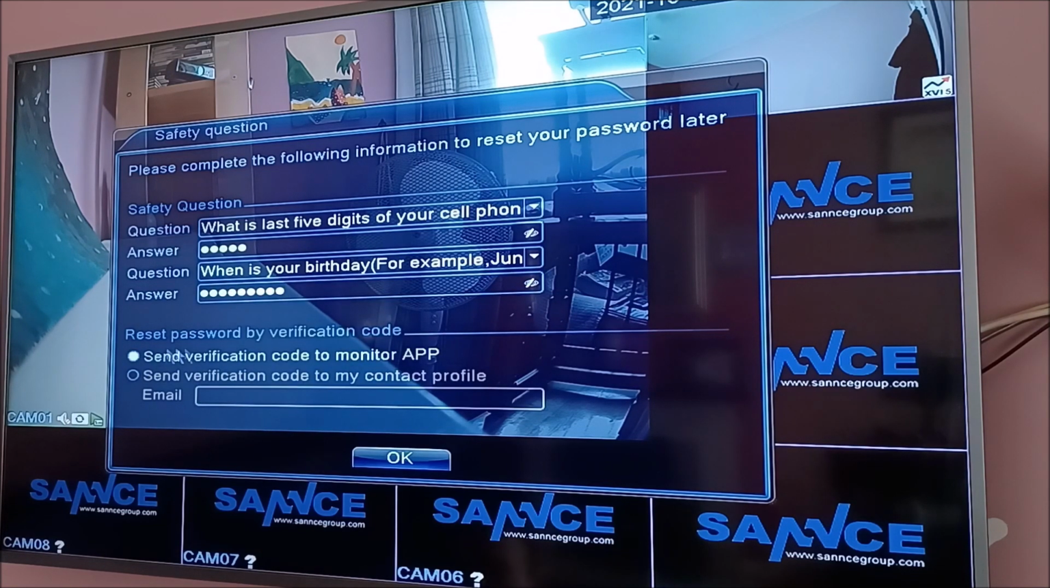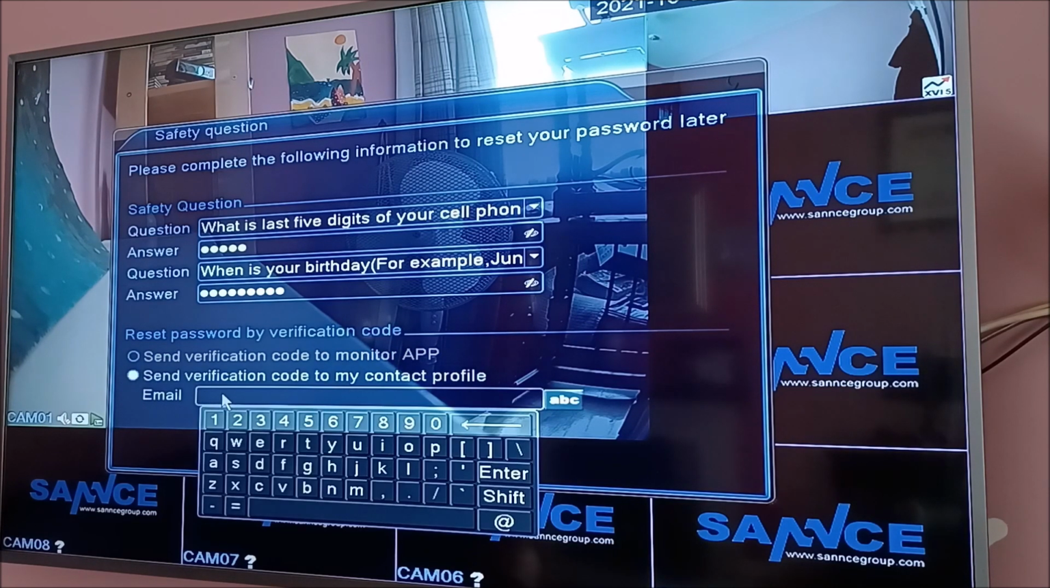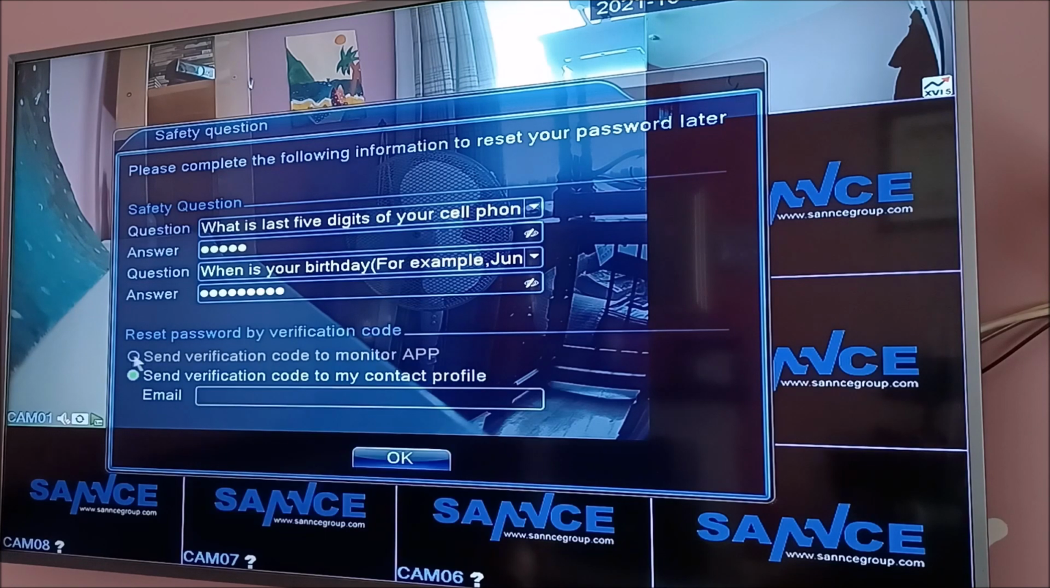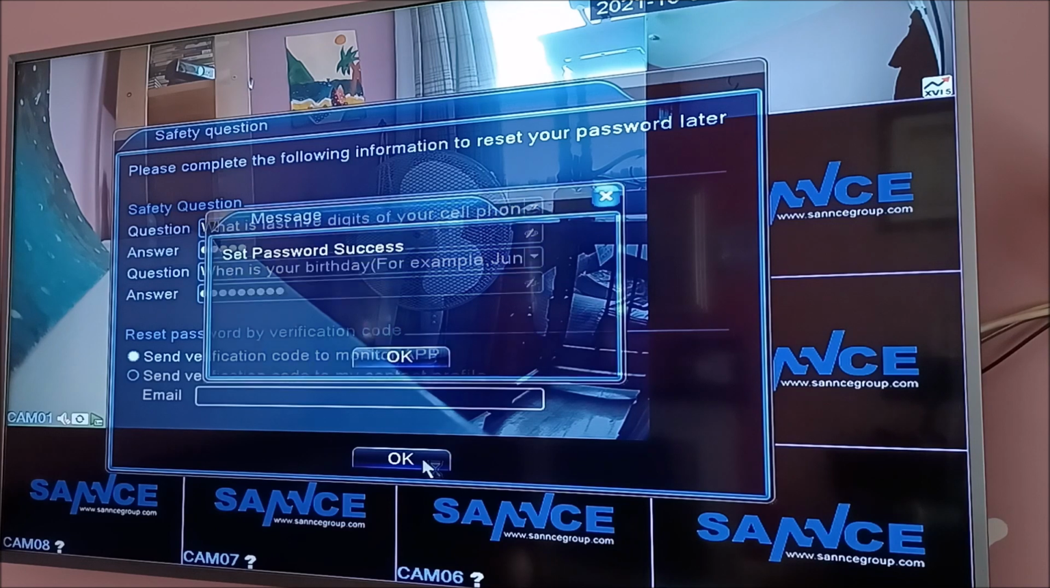And here it is asking you, in the process of resetting or recovering your password in case you forgot it, they can send you verification codes through the app that we're going to install later on the mobile, or they can do it by email. If you choose the email, you have to type in the email. In my case, I'm going to receive the verification code on the app. If you want to use the email, you just click here and type your email. I'm not going to do that. I'm going to leave it like that and say okay.